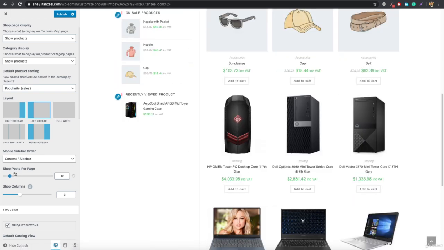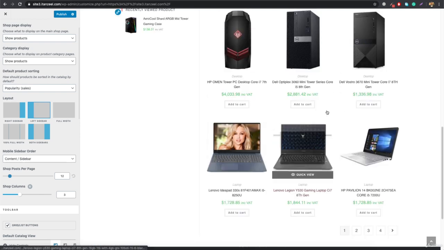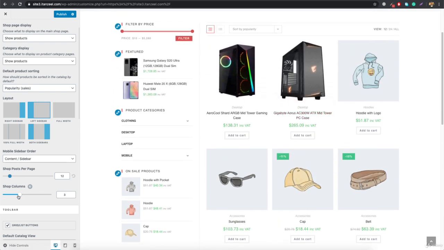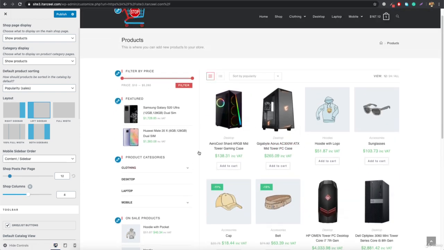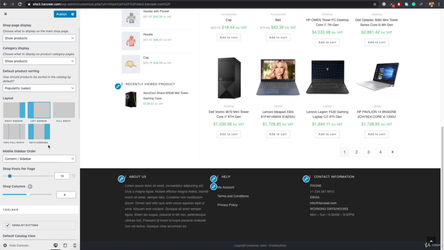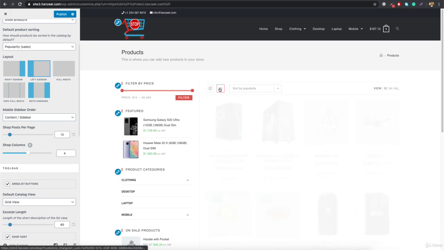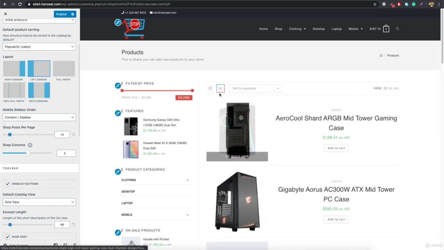And now we've got this shop post per page. So how many products you want per page, you can decide that. And you can also just select how many columns you want. So you can keep it to 4 as well. So I like it 4, so I'm going to be going with that. Now we've got the grid list buttons, which is going to be this. So if you need the list and grid buttons as well, you can choose that.